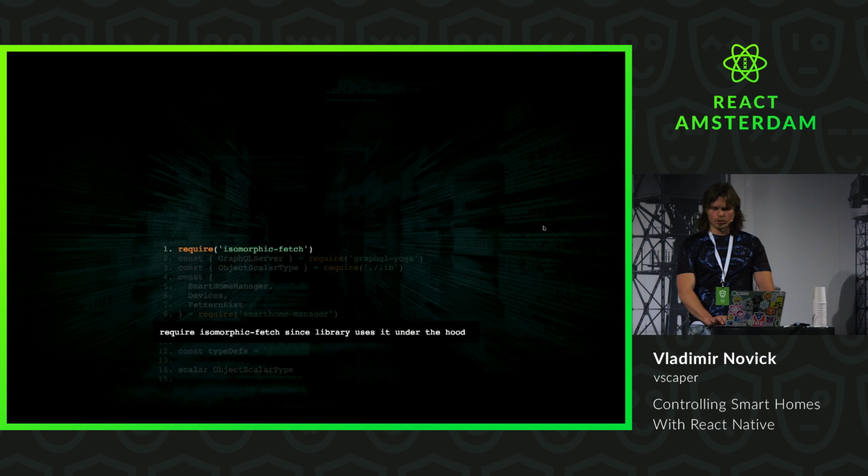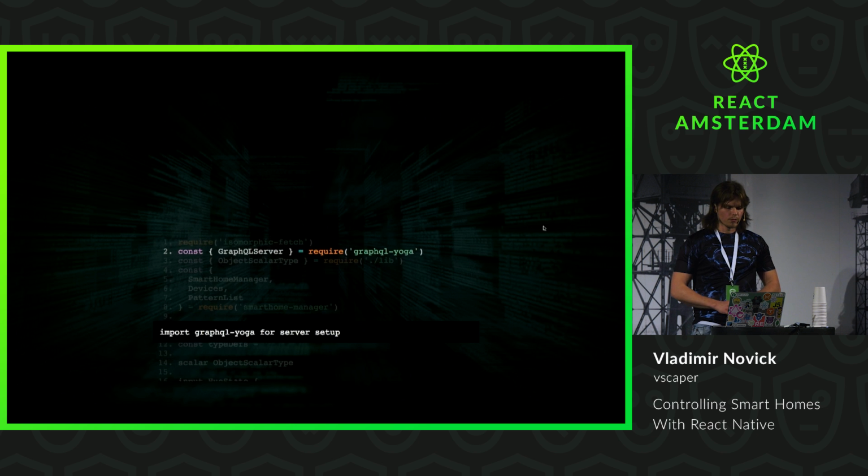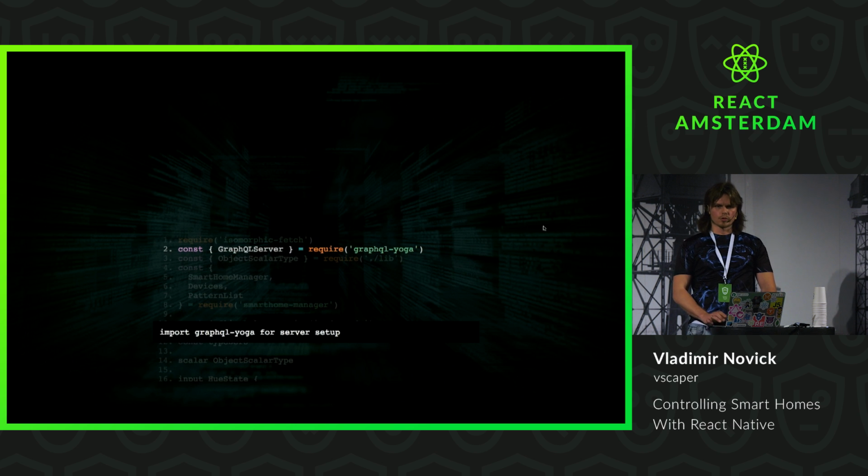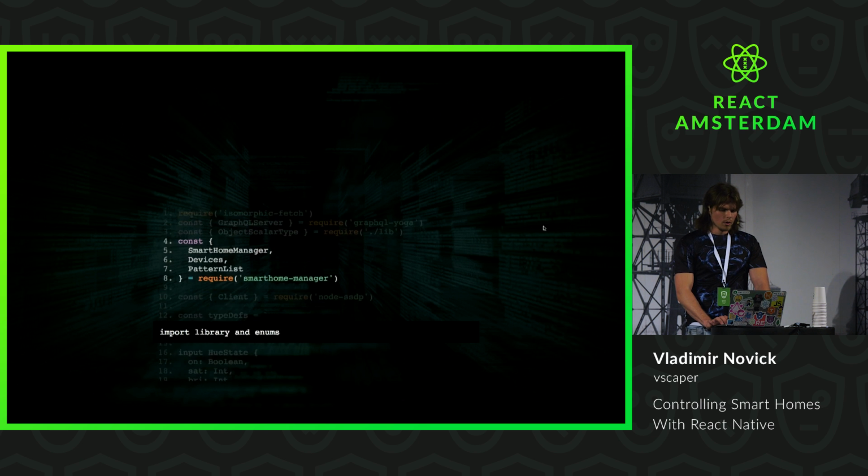And let's take a little look at the code. Let's see how we create this bridge. So we need to require isomorphic fetch. The reason for that is the package uses the fetch API under the hood, and we're running in a Node environment, so we require it. Then I used for this demo GraphQL Yoga, which is an amazing GraphQL server. You can use whatever you want. The package doesn't even depend on GraphQL. If you want REST API, go with that. You can do that easily too.